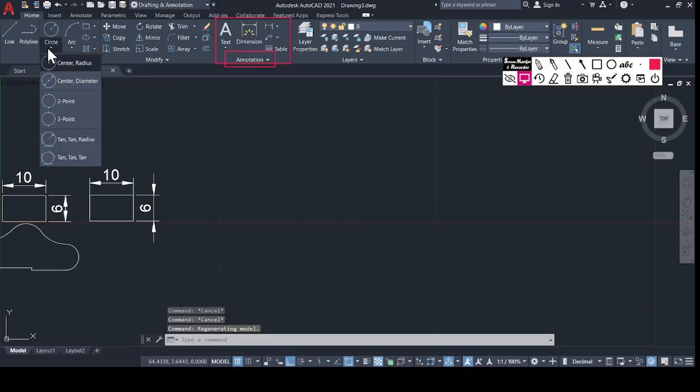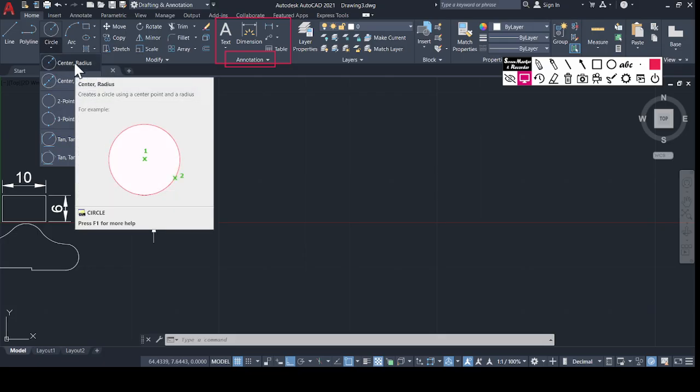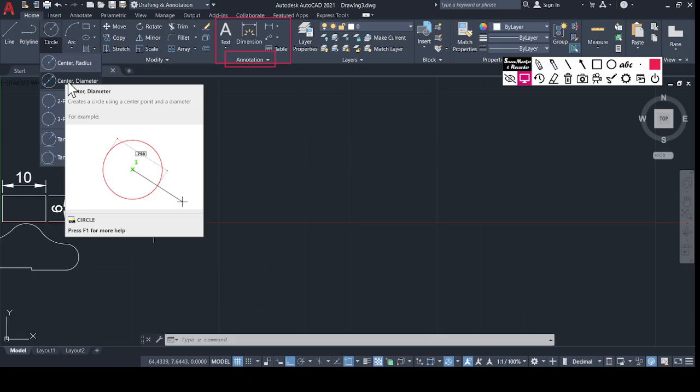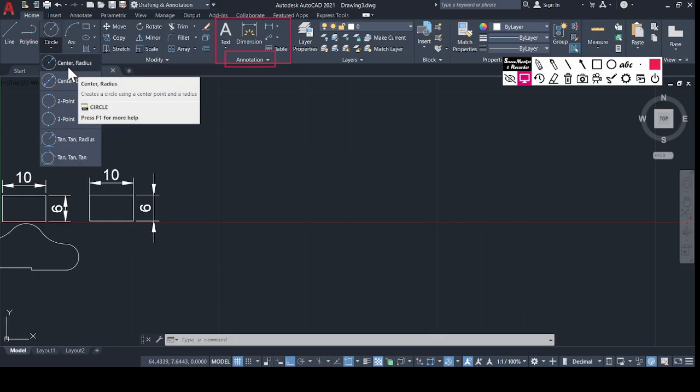Now moving towards the circle command. So in AutoCAD there are lots of ways to draw a circle. These are 6 methods, you can say 6 ways to draw a circle. The first one is center radius. So if you have a drawing, or any imagination, or specific values, like I need a circle of 10 radius, you can click this command for radius, and the second one, center diameter, for a diameter circle.